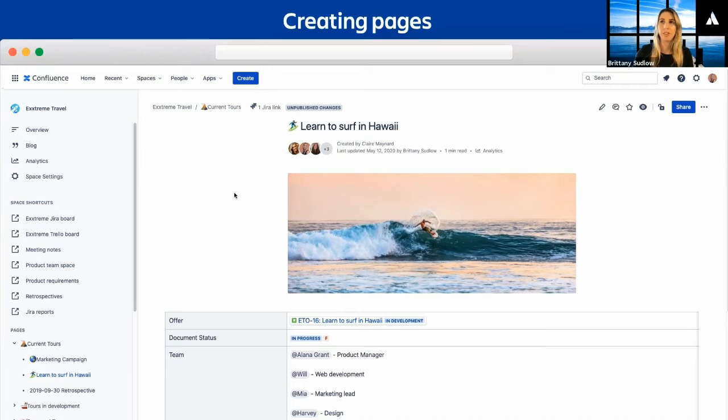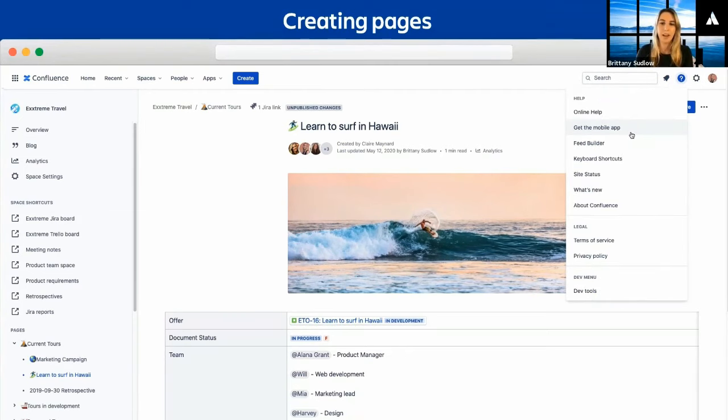Speaking of creating, you can also create on the go. So we have a mobile app you can get to by clicking that question mark and then clicking get the mobile app. It's also available in the Google Play or Apple Store. Go ahead, we'll pause the webinar and wait for you guys all to download. Quick tip, dark mode is coming soon for the mobile app, so it's exciting.